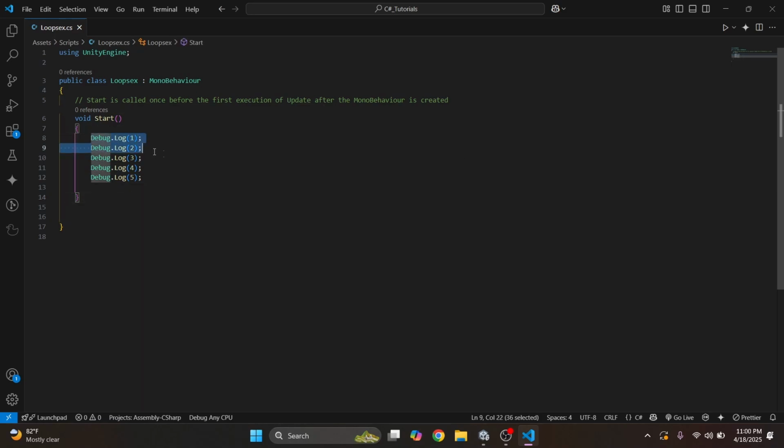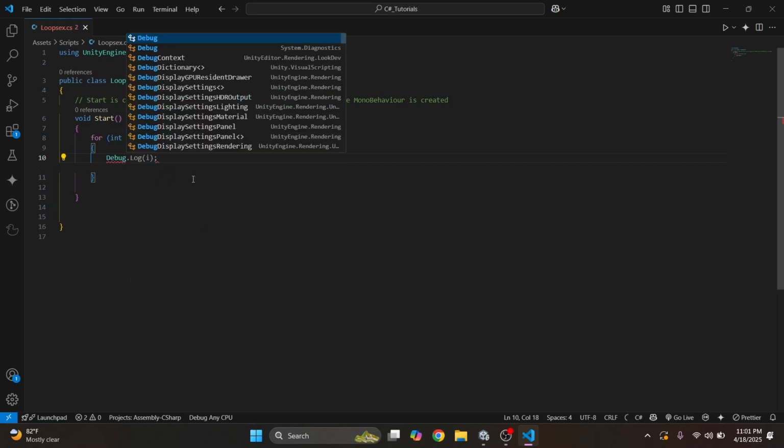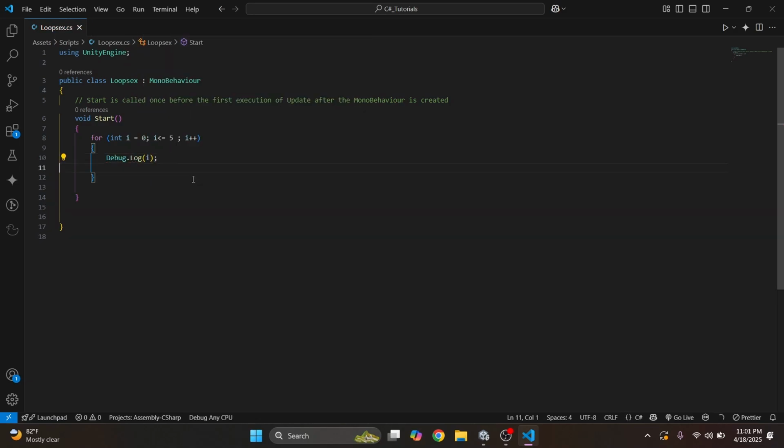Okay, let's remove our debug lines, and here inside void start, we will declare a for loop which we will initialize int i equal to 0, and we will check a condition where i is less than or equal to 5, equal to 5, and then we will give an updation or increment i plus plus, and here we will print at every iteration debug log i.